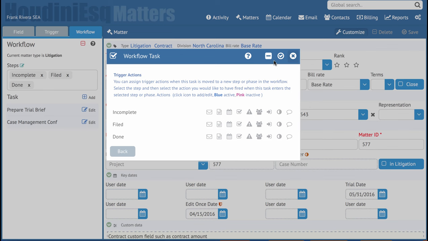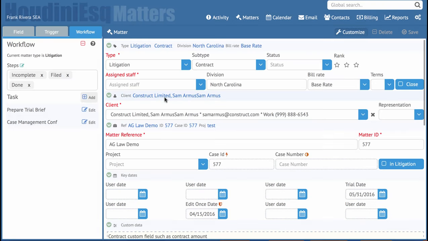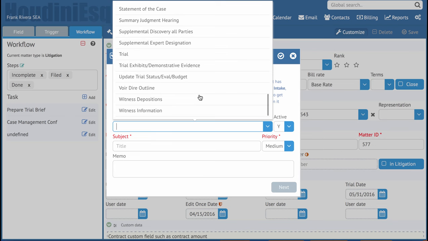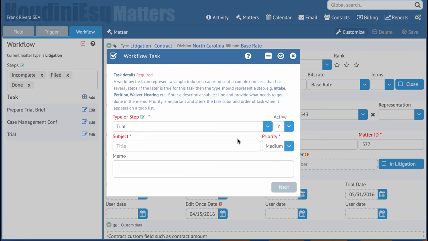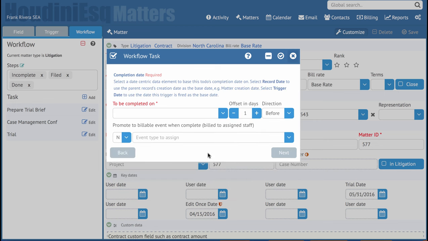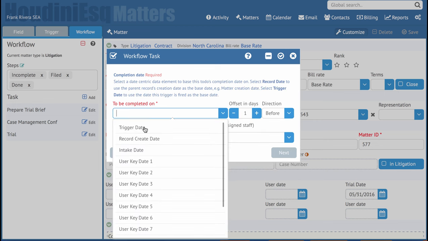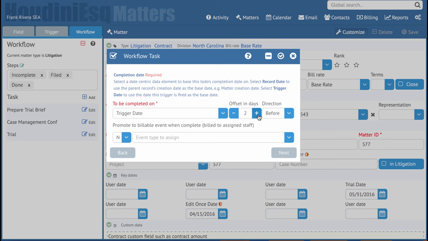I'm not going to create any triggers in this case. And then we'll do one more just for fun. And this one we'll do a little close. Let's just do trial there. I'll call it trial. And I want this to be the trigger date. Let's make it 20 days. This is just for an example. I could type in 200 days. I could type whatever I want. I'll just make it 20 days.